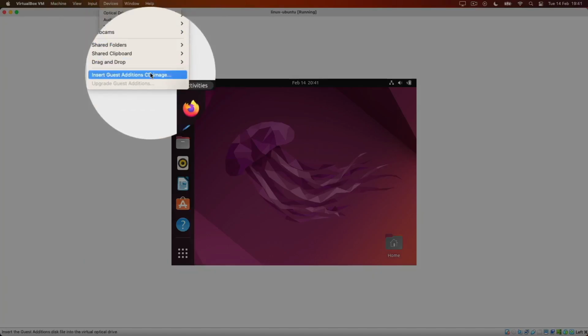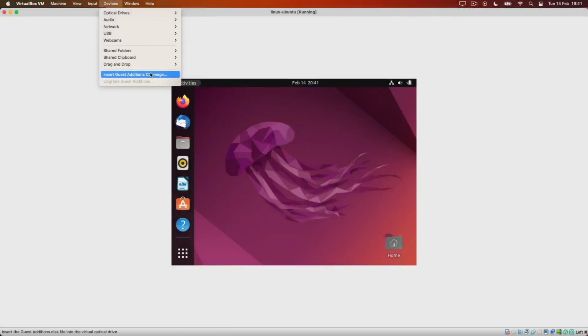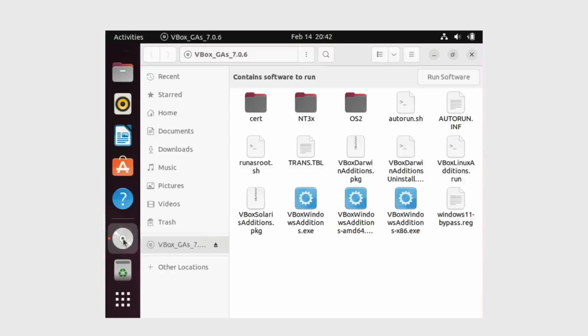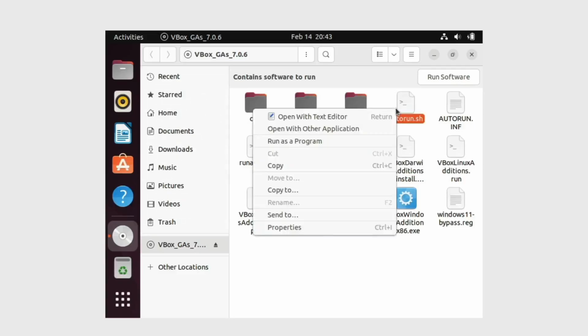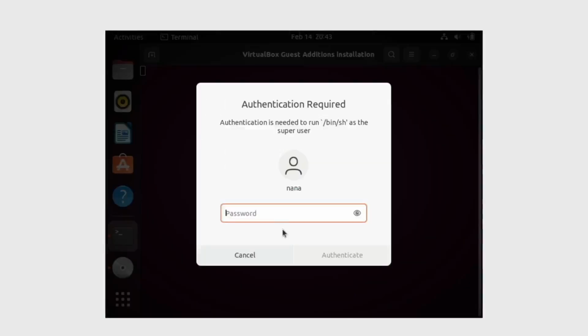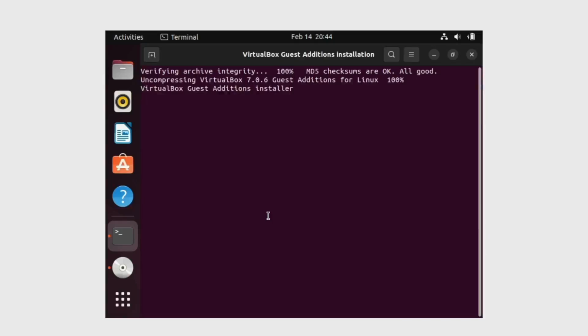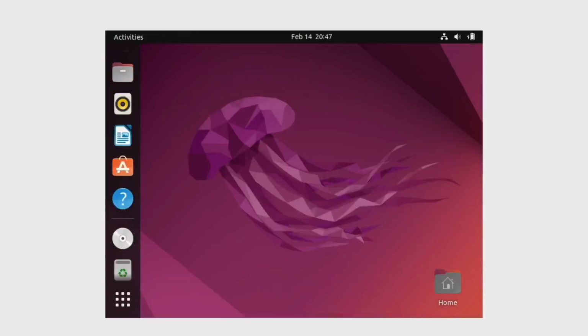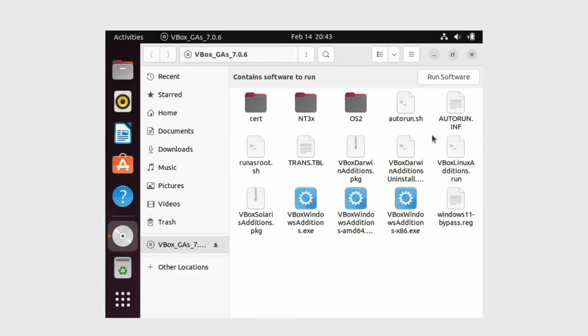The guest additions package is actually the one specifically enabling this copy paste or drag and drop functionality. And if I click on insert guest addition CD image, to run the installer script, open the contents of the disk drive, right click autorun.sh and select run as program. Authenticate. So the guest additions installer ran. We can click to return. And if I click on here, you see this is the folder where all these runners and installers are located. And we can unmount it.